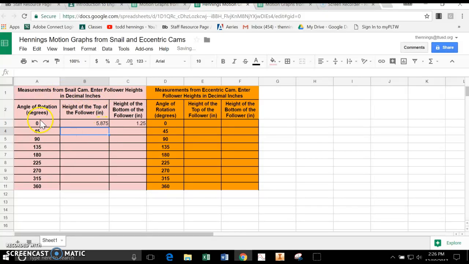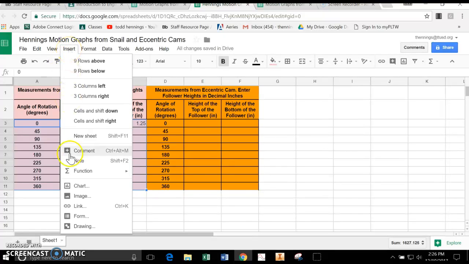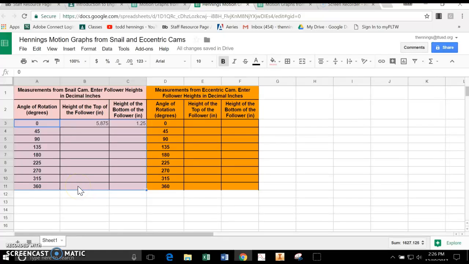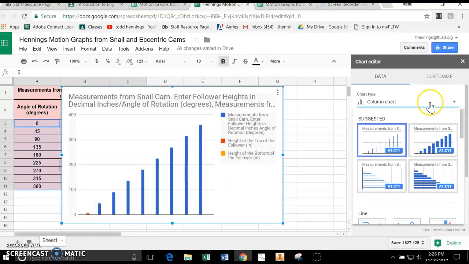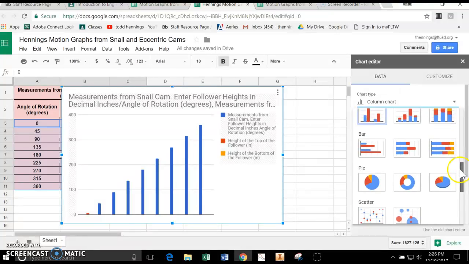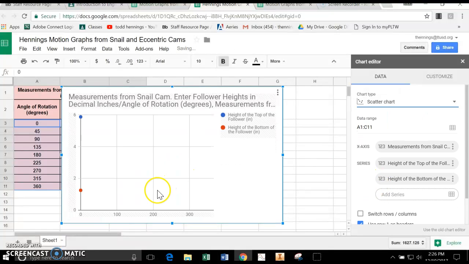So once you do that, you're going to create a graph. You'll have all of these numbers populated for both. You're going to create two graphs. I would just highlight this, and I'm going to choose to insert a chart. Mine's going to be kind of meaningless because I haven't populated it, but I want you to make a scatter chart. So we'll go down and find that scatter. Again, mine doesn't show very much because I just have two data points. But at zero angle of rotation, the height of the bottom of the follower is here, the height of the top of the follower is there.